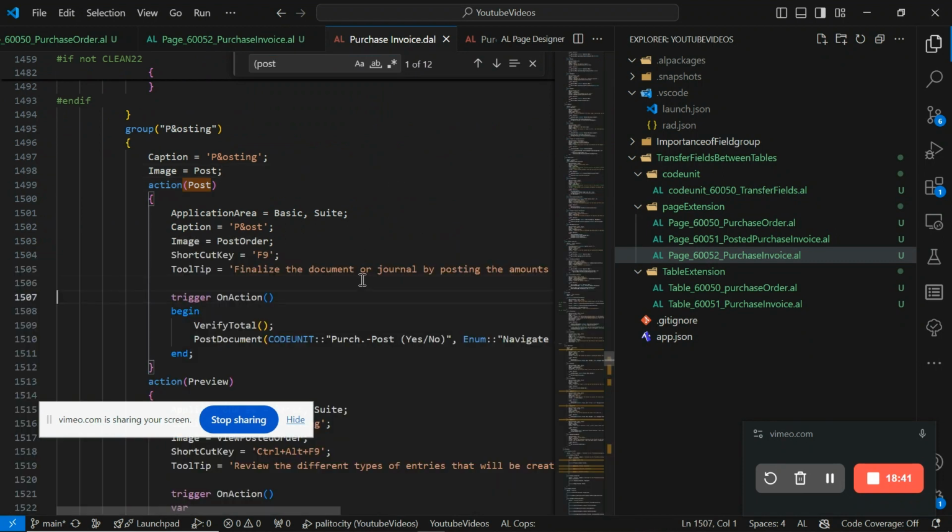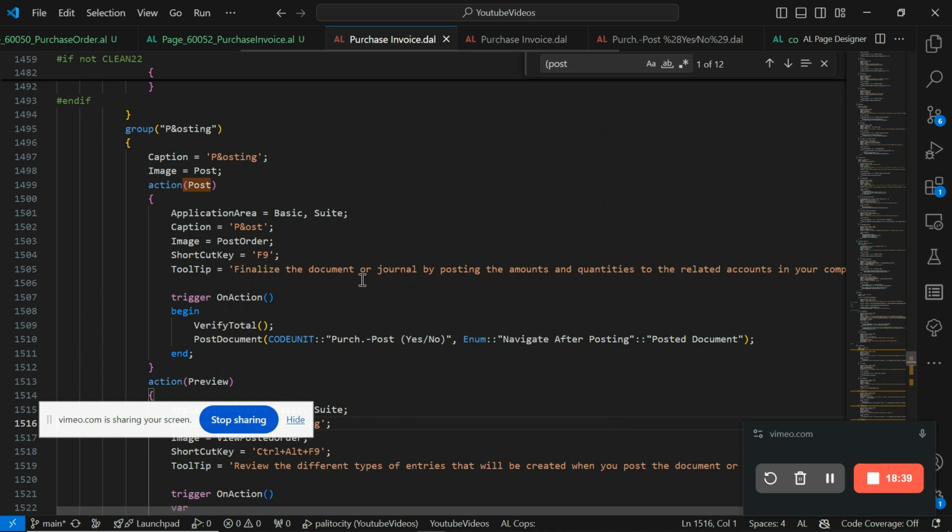So what I want to see here is, I want to investigate what actually happened at this point. I see that when I click on post, this set of code runs, right? What's responsible for this is purchase post, yes or no. That is why when I click on the post, it asks me, do you want to post? Then I clicked on yes before it went. So you can see the purchase post, yes or no.